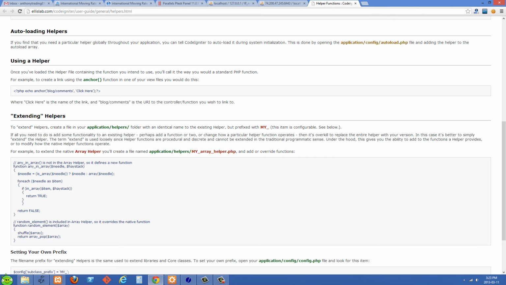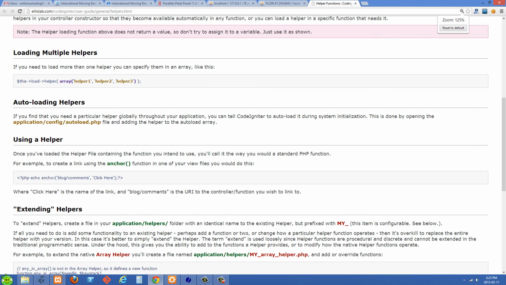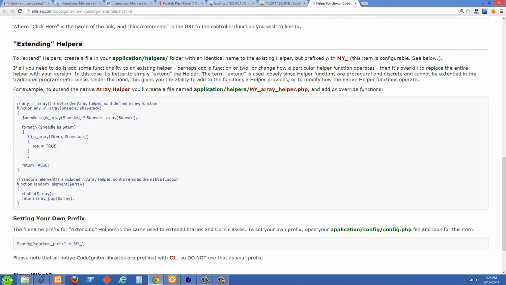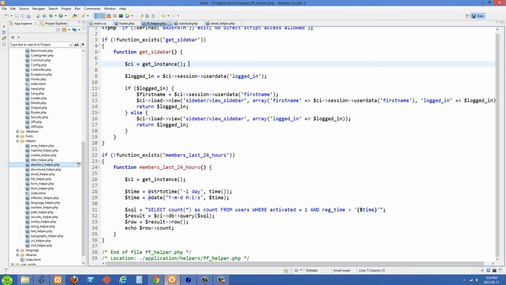Let's go over to the documentation for that, make this a bit bigger here. So what you'll do here is in your application helpers folder, you'll create a file called MY_array_helper, and then you can add your own functions in there, and that's basically going to extend that array helper file. The way I chose to do this was to create my own helper file.